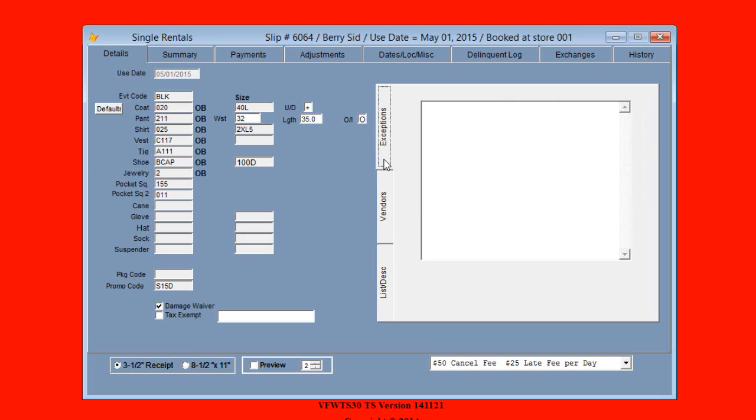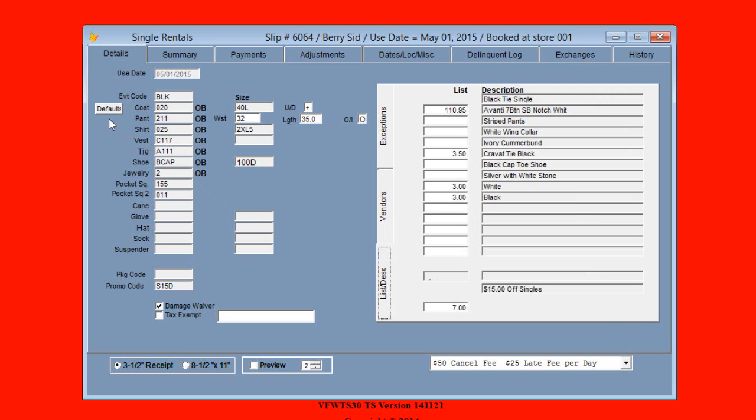The third tab, labeled Exceptions, is only used where there is the communication capability to the supplier to indicate whether the particular garment is available or not. To the left of the garment code is a command button labeled Defaults. When this button is clicked, the default style codes that are assigned to the style code of the coat will be automatically entered for those default accessories. Placing your mouse cursor over the command button will show the default style codes. See the video on styles and prices for more information.